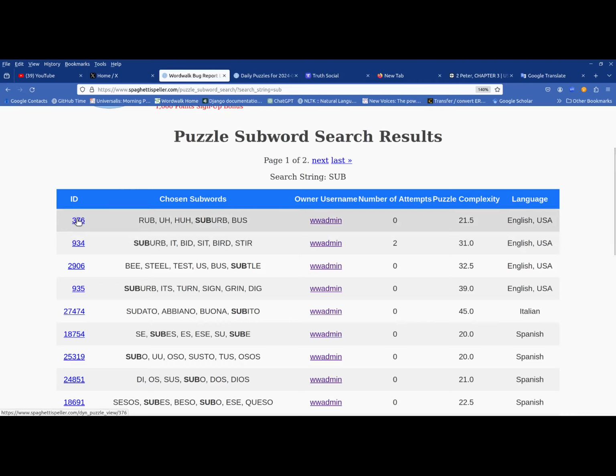Now in this search results page, we show you the number of the puzzle, but we don't show you what the root word is. If we showed you what the root word was, then of course it would be less fun for you to solve the puzzle. It's more fun when you don't know the root word. It's too easy when you know the root word.